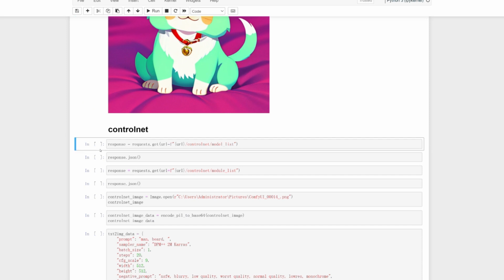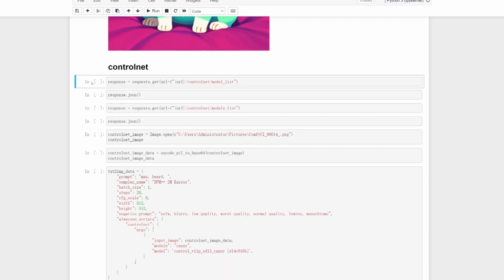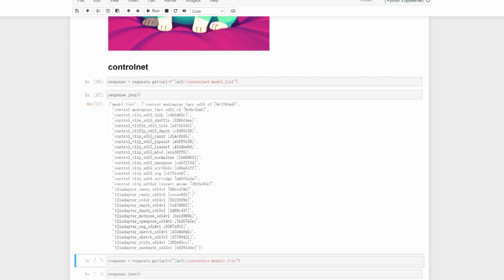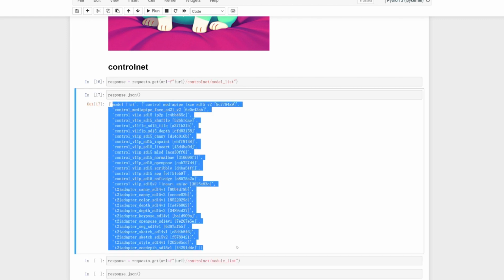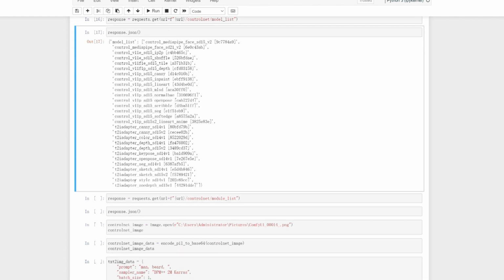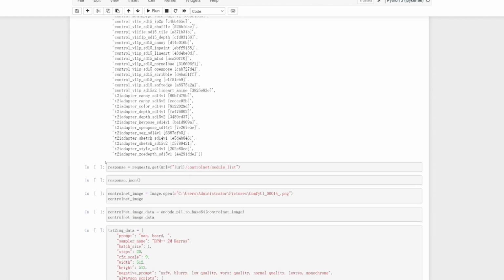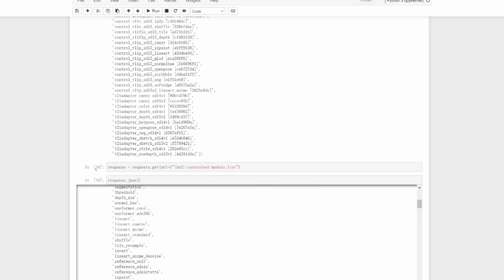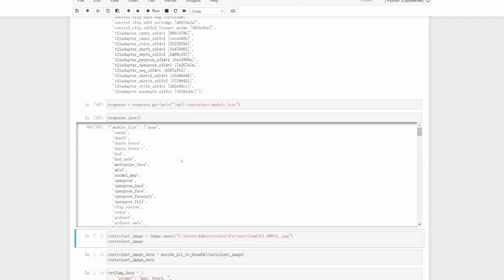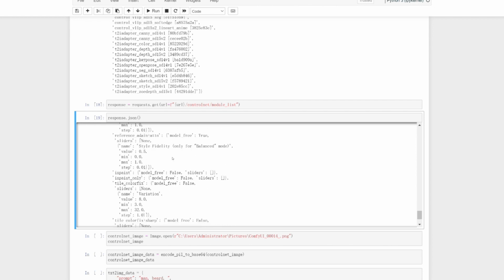Then we are going to use ControlNet. Before using ControlNet, we need to get which ControlNet models are currently available. So we need to use the model list interface to get it. Here we are using the GET interaction method. You can see that the models that can be used in the web UI are listed. Then get the preset modules, using the module list interface, so we get the module information of ControlNet again.